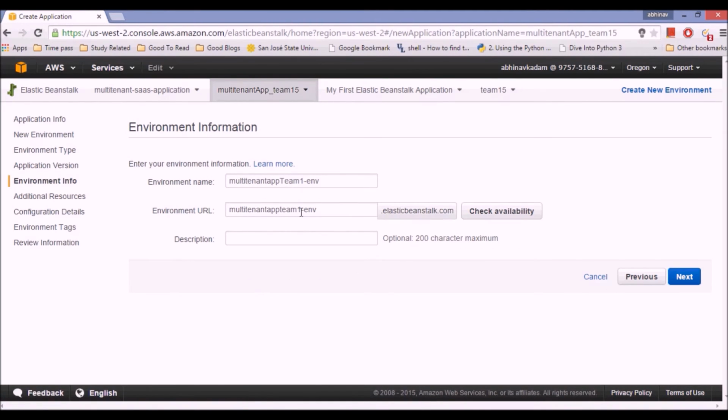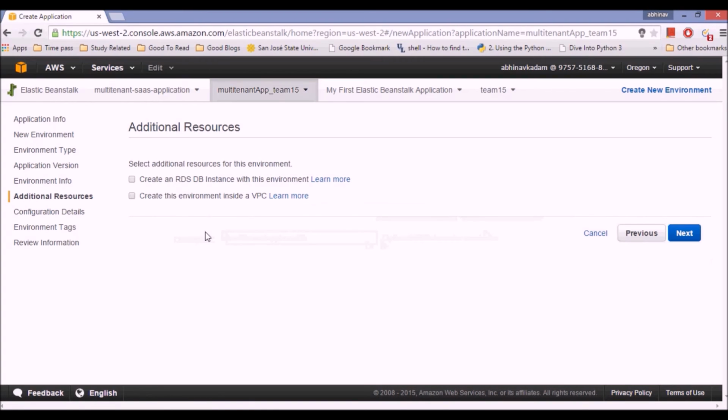Okay, so here we have to give the information for the environment. So let's say 15, and let's give the same description. You can also check the availability for the environment name that we have chosen. It says green, so we can go ahead and use this URL created. Let's say next. We are not going to select any RDS instance, or we don't have to create any environment inside VPC. So let's just go ahead.